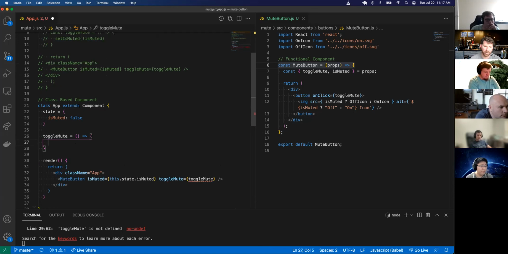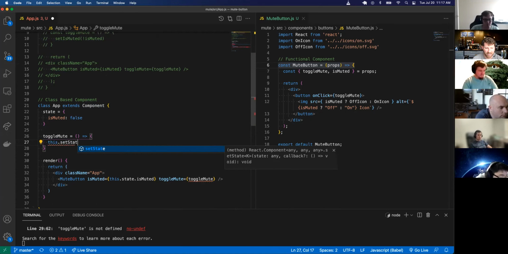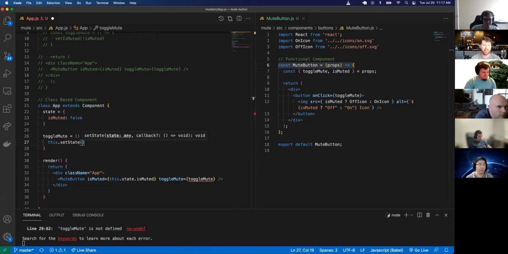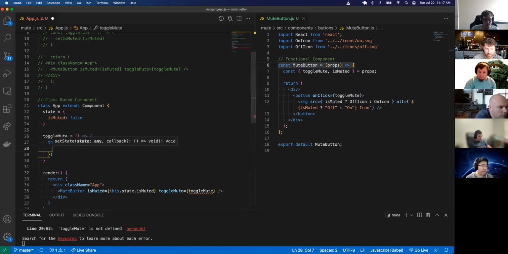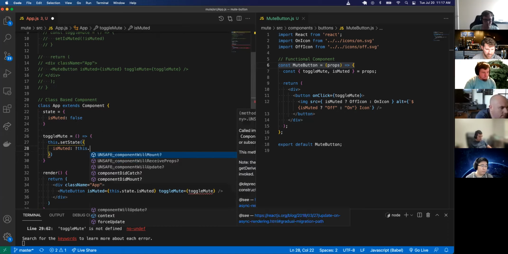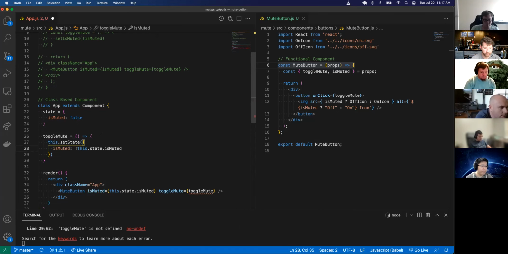Since it's a class-based component, it already has a built-in method that comes with the component class called this.setState. And setState takes in the new state. So it takes in an object, because state is an object, isMuted, and the new value of isMuted. We want to toggle it, so we want it to be the opposite of the current value: this.state.isMuted.